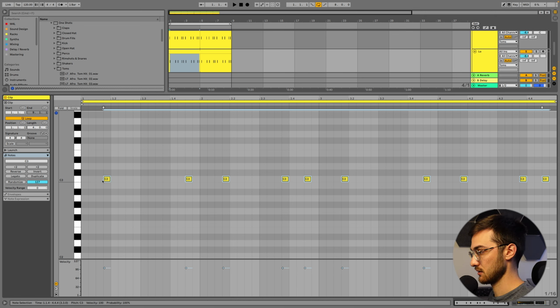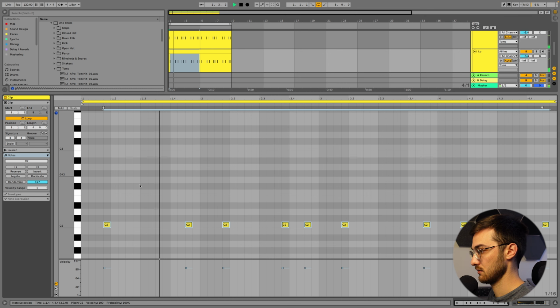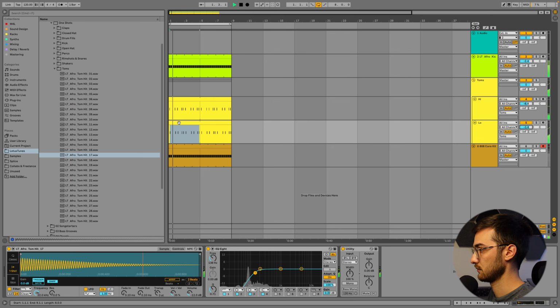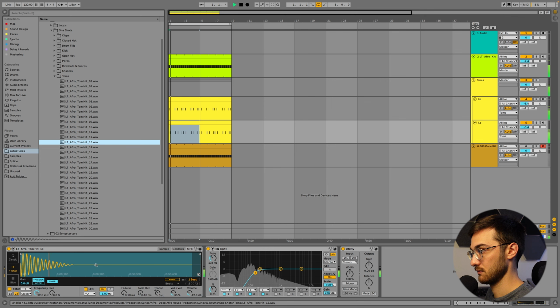So what I'm going to do is just shift it with arrow right and pitch it down an octave. See how it sounds. Okay, so this is a bit too low. Let's pitch it back up, make it a bit louder. I feel like the tom is not the right sound. So let's continue to look for the right one. Let's go for this one.